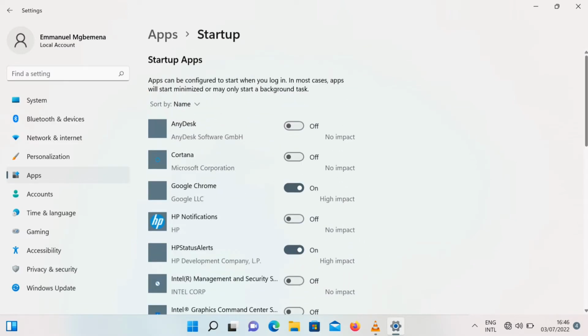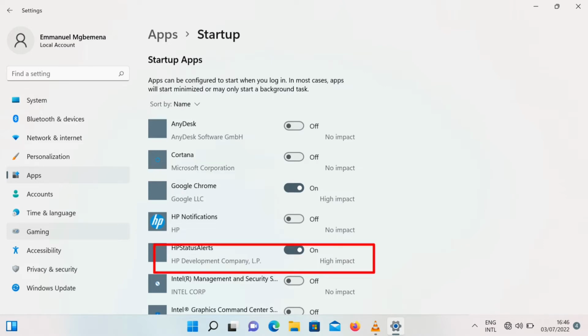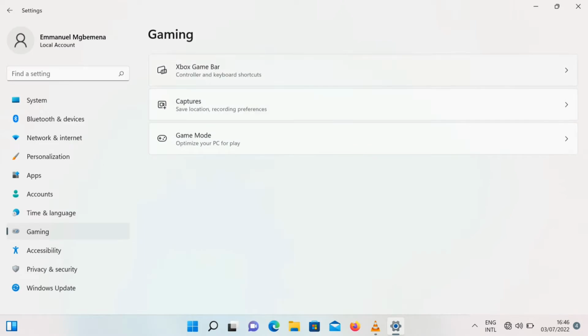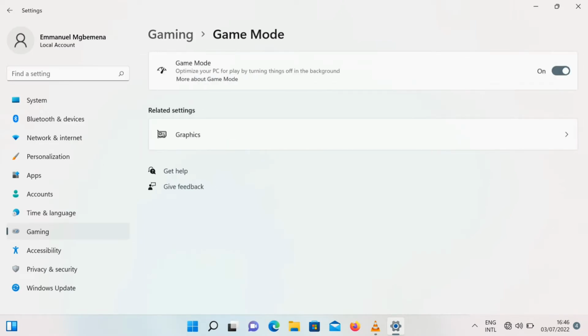Okay, so make sure you check everything properly. And this HP notifications, HP status alert, you can go ahead and disable it because you really don't need it to be on. So for those that are into gaming, you just click on gaming, then go to gaming mode. Make sure this is turned on.